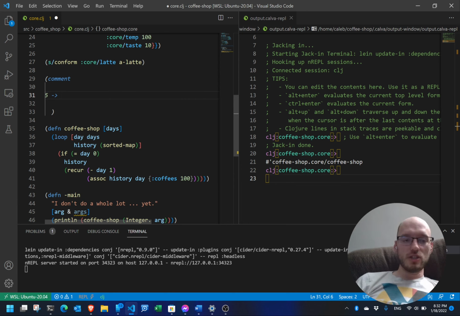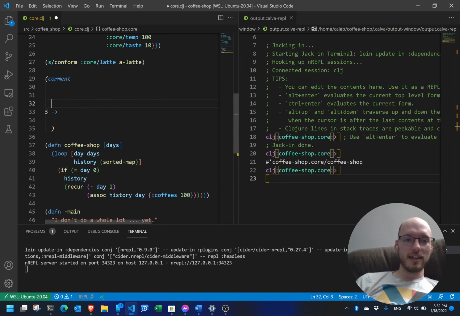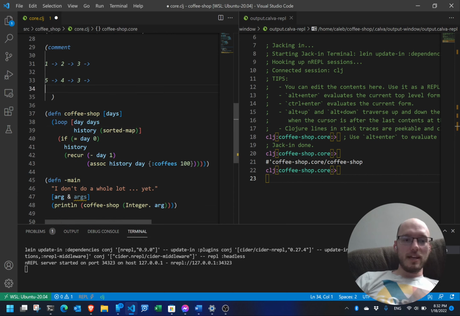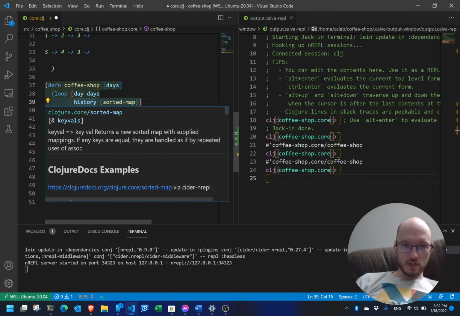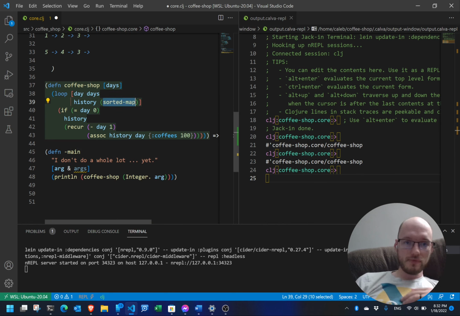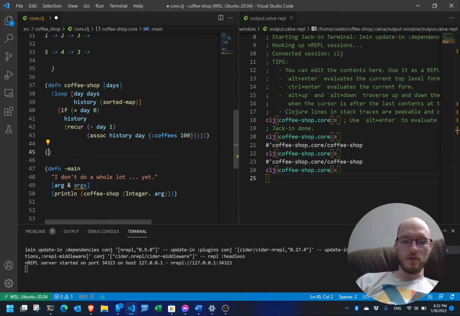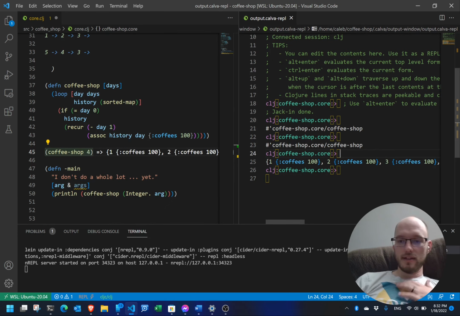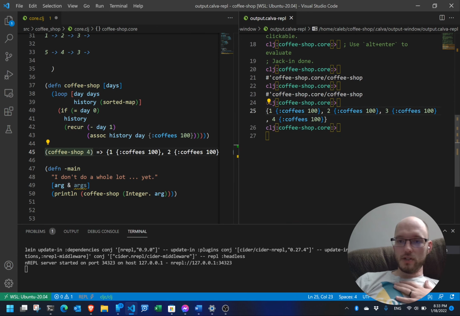But that means we're actually doing this whole thing backwards. Instead of saying on day 1, do this, and then on day 2, and then on day 3, what's actually happening is we're going 5, and then 4, and then 3. But because this is a sorted map right here, that sorted map keeps everything in order. So even though when we run it, we get 1, 2, 3, 4, it's actually going in as 4 and then 3 and then 2 and then 1.